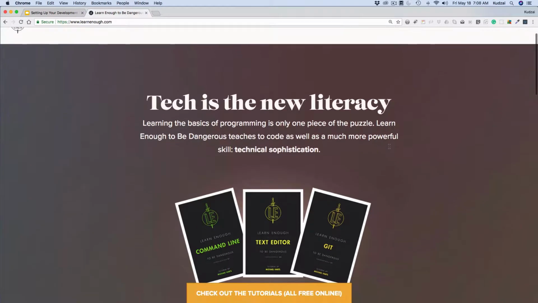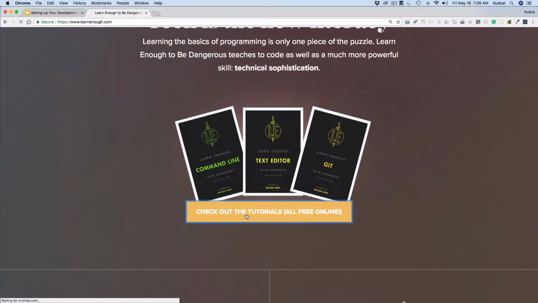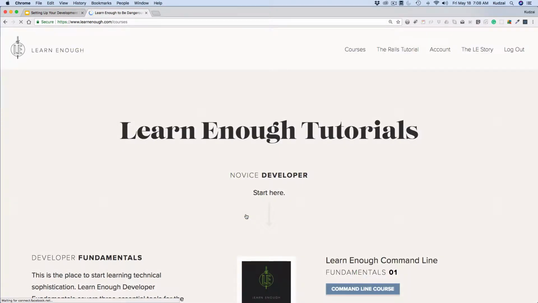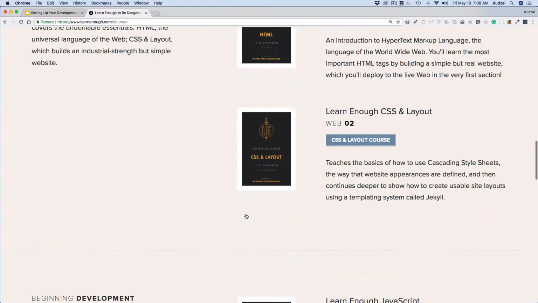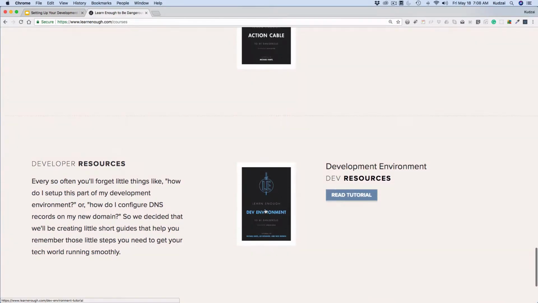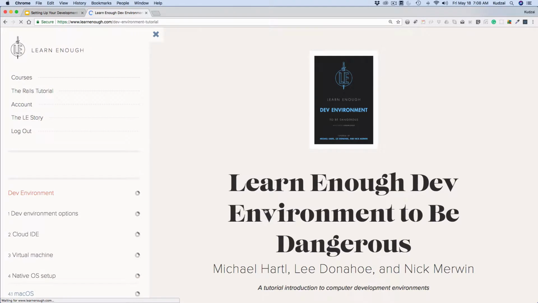To get to the book that we are talking about today, you just go to Learning Off and then click on where it says check out the tutorials. It says clearly they're free online. And then scroll down to where you see the dev environment. This is going to help you set up your development environment on any kind of platform that you may choose.